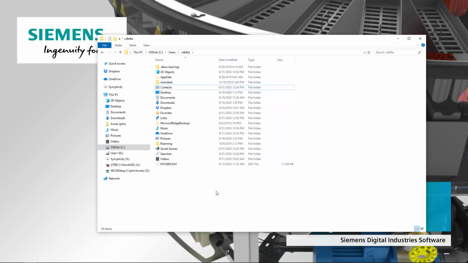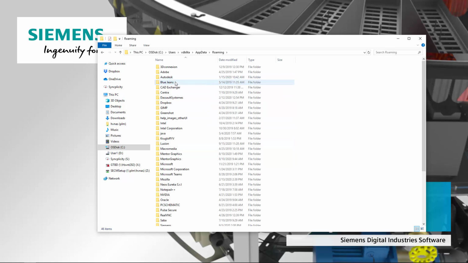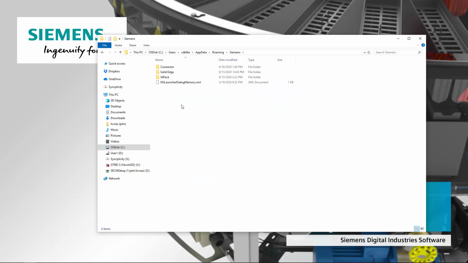Next, we're going to go in to our app data location, roaming, and then Siemens. Again, we're going to delete a folder in here called Connector. If you have an early access version, it may be called Share. Go ahead and delete that.